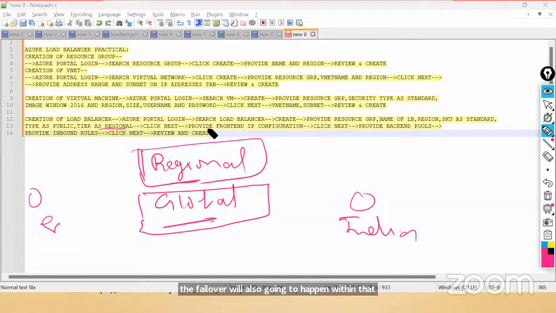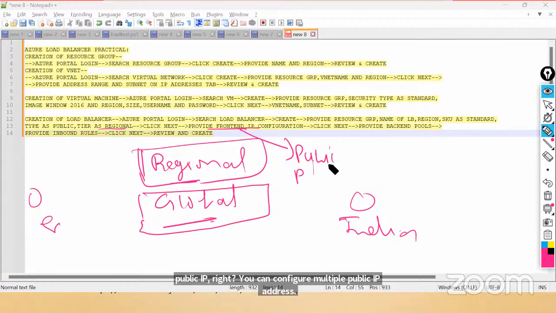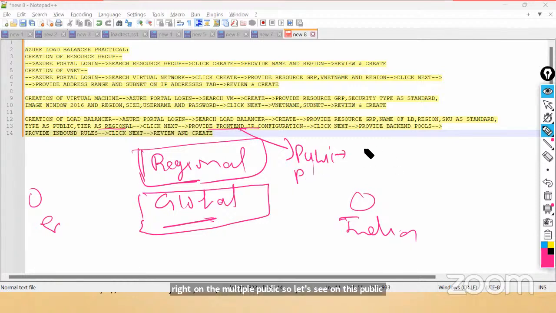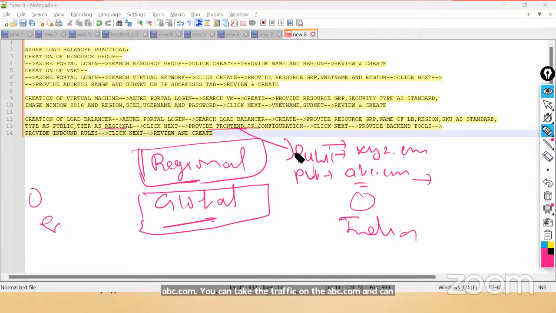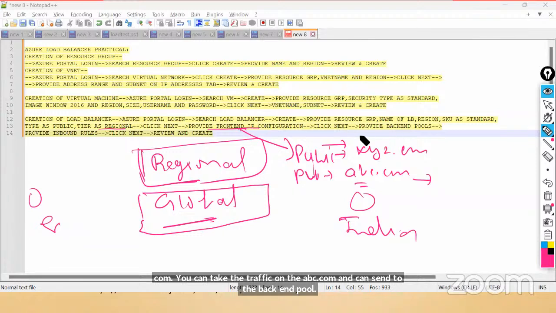Then I'm going to provide the front-end IP, the public IP. It's called the front-end IP, which I told you about. It's the same; we call it a public IP for my load balancer. And you can configure not just one public IP, you can configure multiple public IP addresses. So let's say on one public IP address you're running xyz.com. You can take the traffic for xyz.com and send it to your backend pool. If you're running another site, abc.com, you can take the traffic for abc.com and send it to the backend pool. Then once the public IP configuration is done, I click on next.